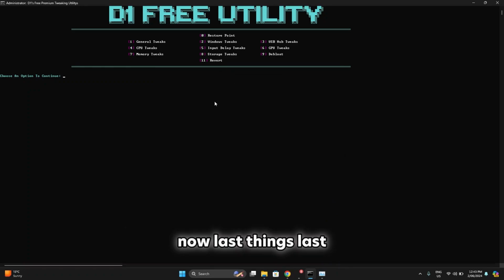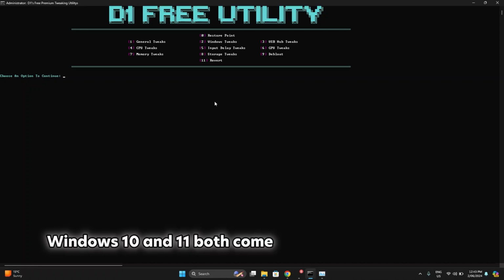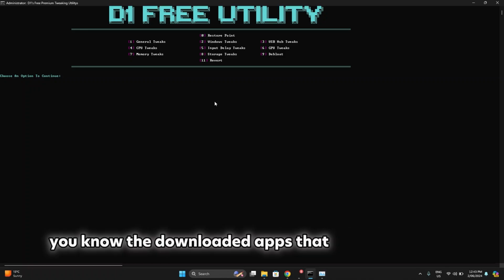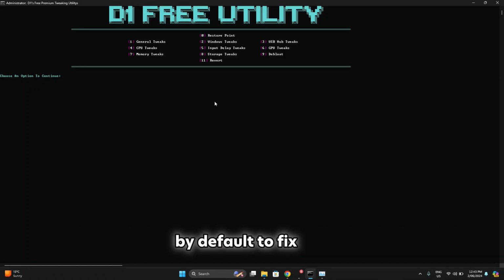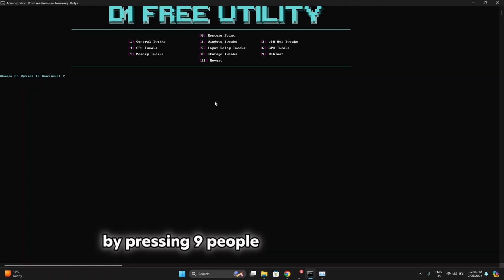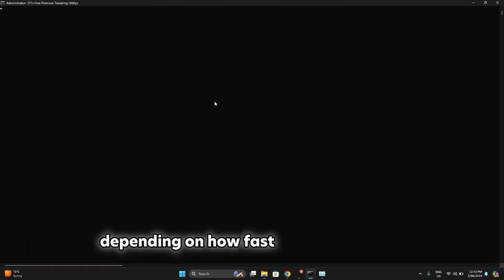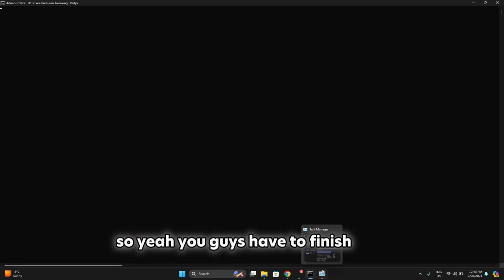Now, last things last, we have our debloat. As you guys know, Windows 10 and 11 both come with a lot of bloatware that you do not need at all. And this is because of the downloaded apps that come by default. To fix this, we're going to be using the debloat script that we have here by pressing 9. We're going to be entering. Now this will take some time depending on how fast your computer is. So yeah, you guys just have to finish that.